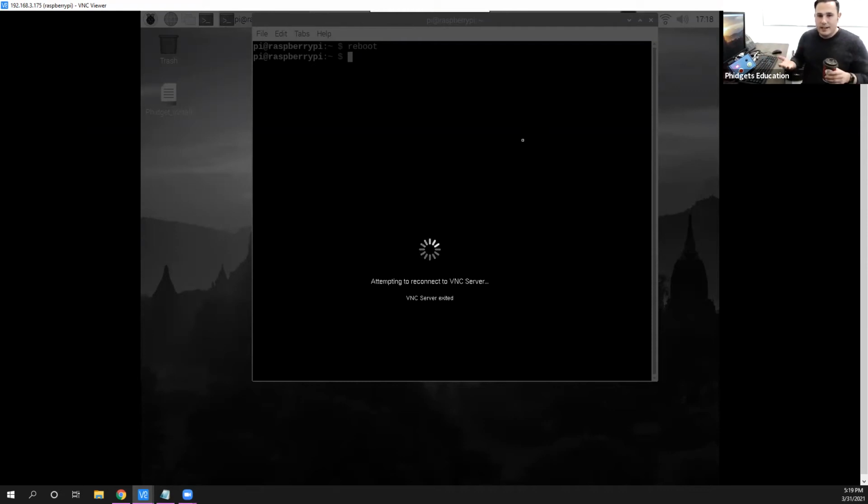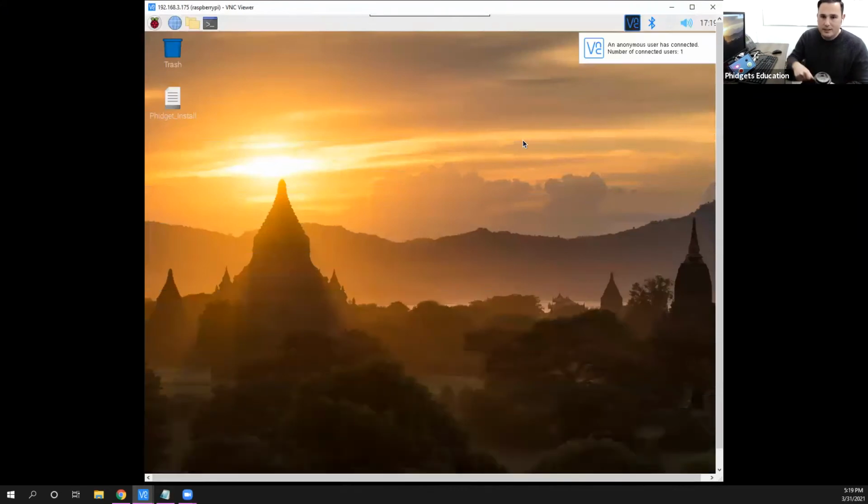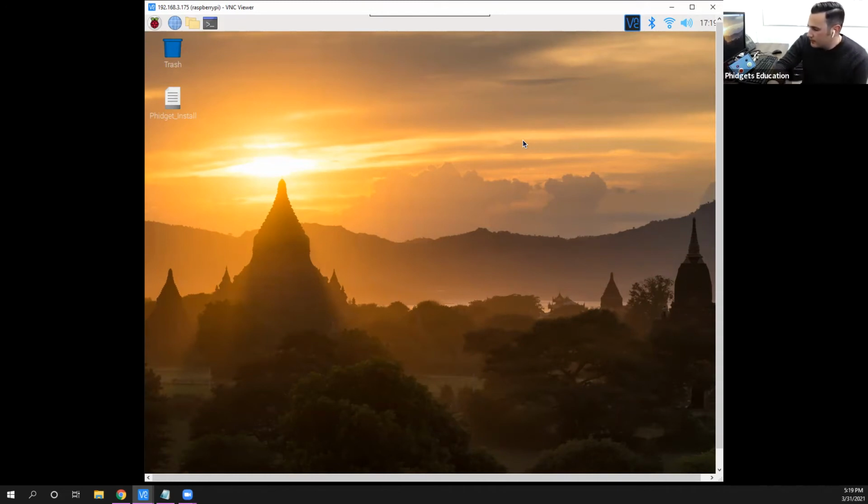So basically this means now that every time you unplug power and then plug it back in, this program will run. So it is quite useful for a large number of applications. Awesome. So I'm going to just kill this by unplugging the Phidget to kill that program.